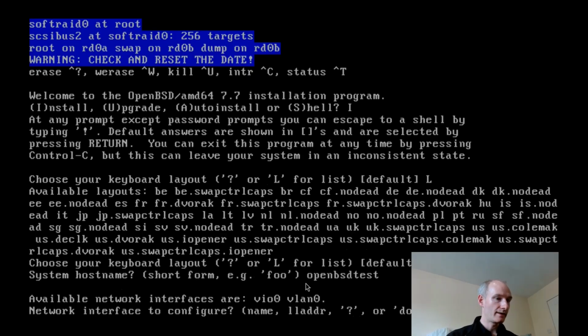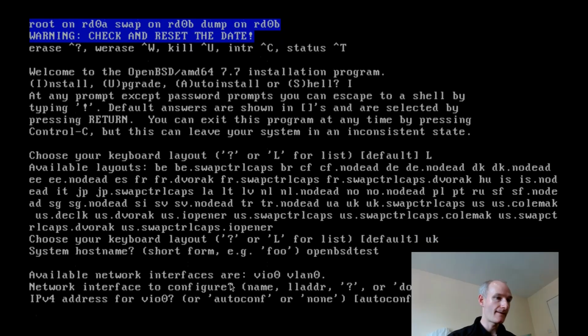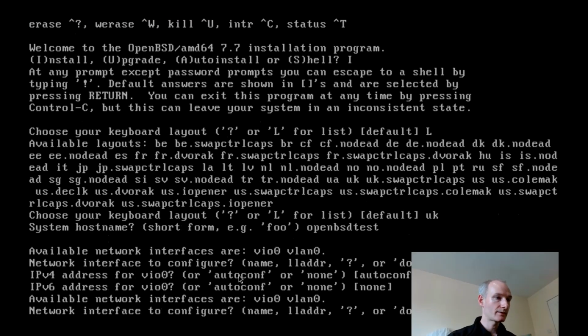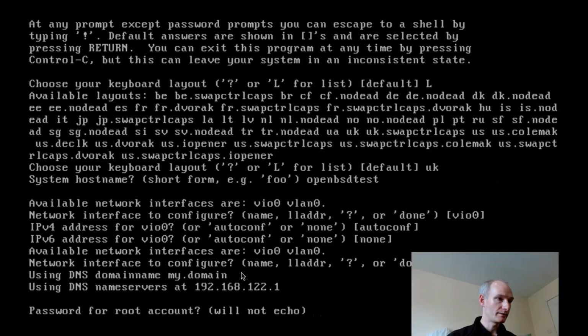Available network interfaces. So I've got VIO and VLAN. VIO is the virtual. VLAN would be like the Ethernet, I guess. So I'm just going to go default VIO 0. IPv4 autoconf, yeah, just autoconf that. We're not worried about IPv6. Network interface to configure, yeah, let it configure the network interface. So it's done DHCP there, so it's assigned your IP and all this kind of stuff.